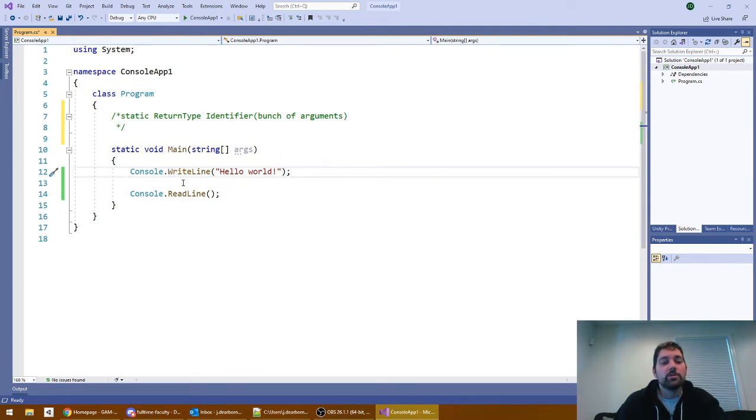So if we're going to call the function, all we need to know is the name of the function. We need to know what kind of arguments it's expecting. Those are the input to the function. And we need to know what kind of return type it has, because if it's returning a value, that value is probably going to be useful to us.